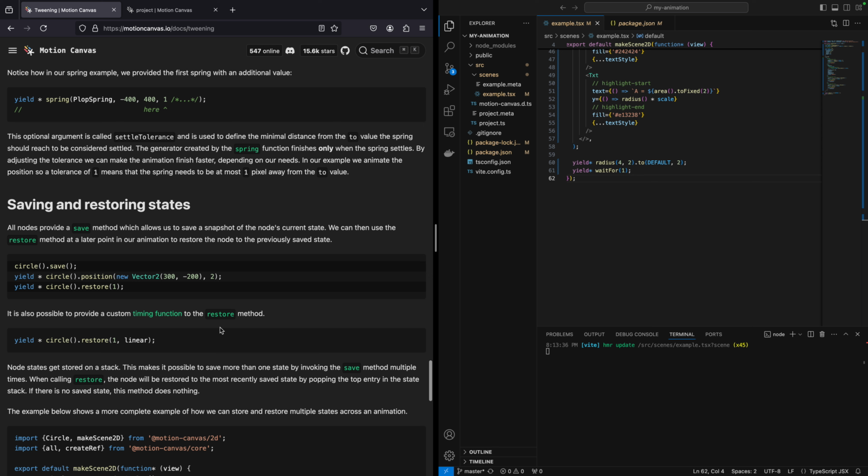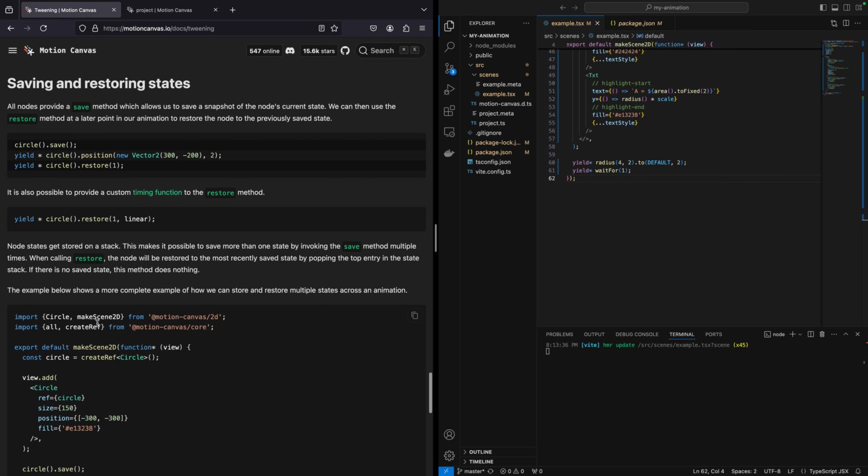Saving and restoring state. All nodes provide a save method, which allows us to save a snapshot of the node's current state. We can then use the restore method at a later point in our animation to restore the node to the previous state. So we can do circle save, change the position, and then hit restore. It's also possible to provide a custom timing function to the restore method.